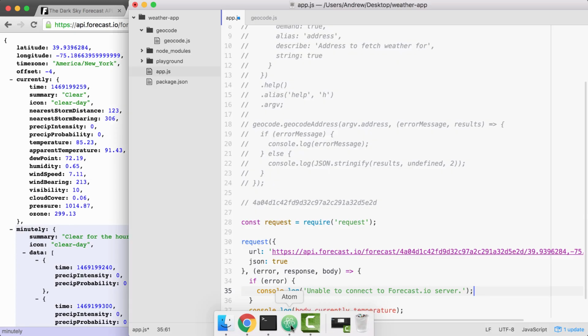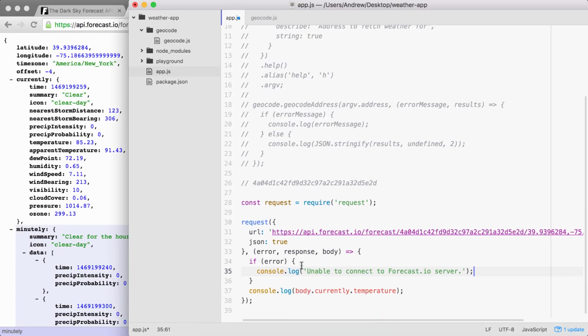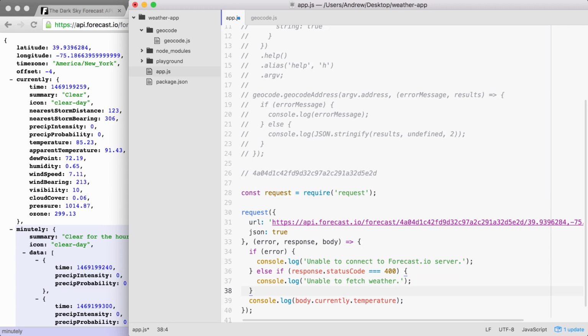Back inside of Atom, we can handle this by checking the status code property. After our if statement, closing curly brace, I'm going to add else if response.statusCode. This is the property we looked at when we looked at the response argument in detail. Response.statusCode is going to be equal to 400 if something went wrong, and that's exactly what we're going to check for here. If the status code is 400, we're going to print a message, console.log, unable to fetch weather. Awesome. Now we've handled those two errors, and we can move on to the success case.